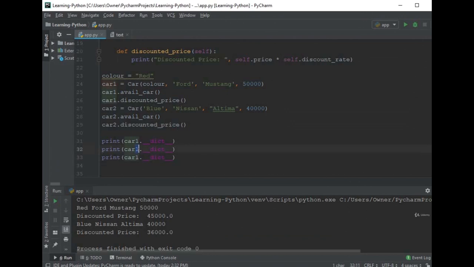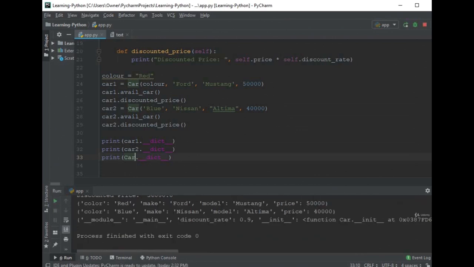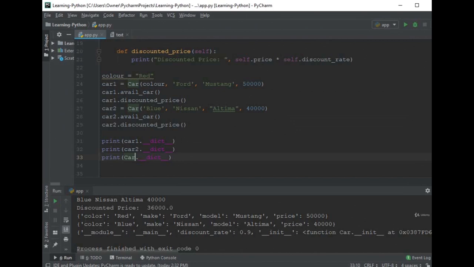So let's display it for all three of them. And this would be the class, which is capital CR. Run this one and then we'll go over what it displays. Notice that for car 1, it says color is red, make is Ford, model is Mustang, and price is $50,000. For car 2, color is blue, make is Nissan, model is Altima, and price is $40,000.